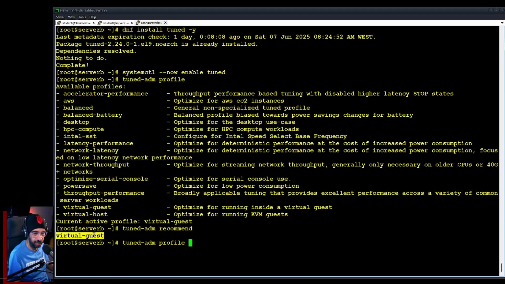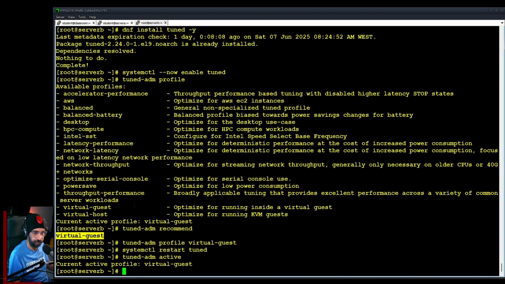This is going to be running, making rain wet, but whatever. systemctl restart tuned, and to confirm, active. Yep, the recommended is the active one.